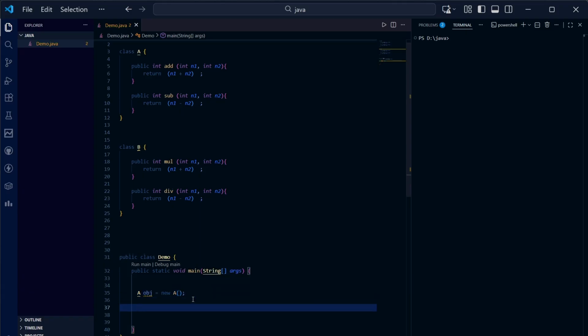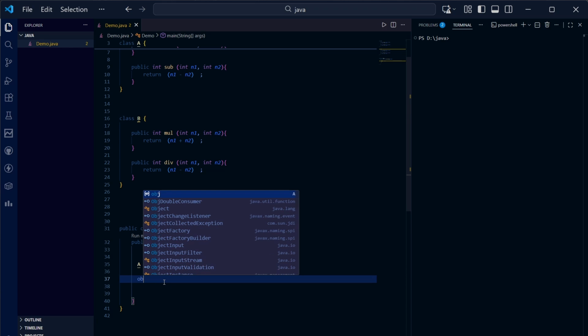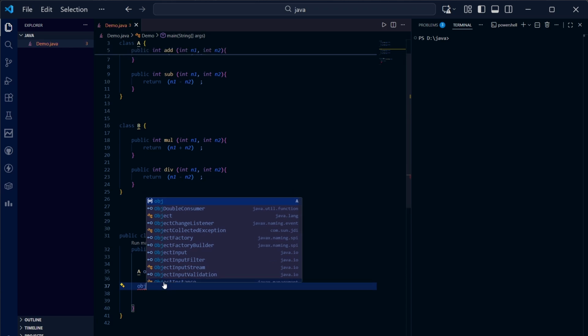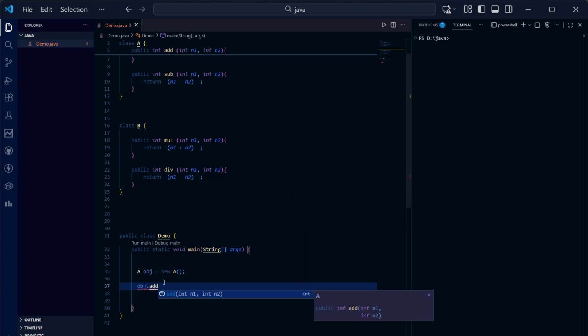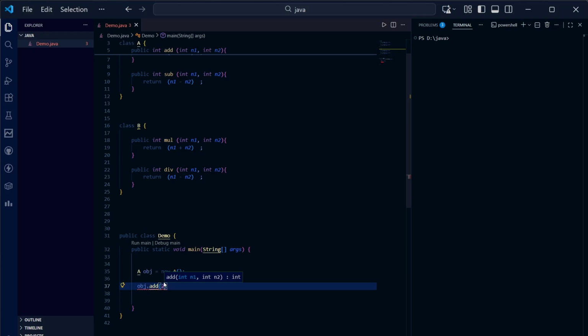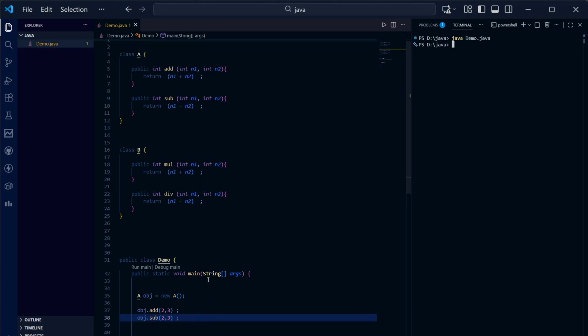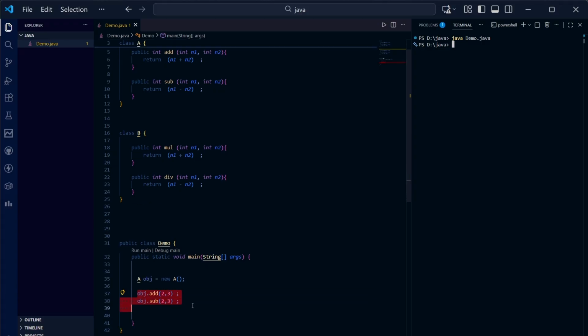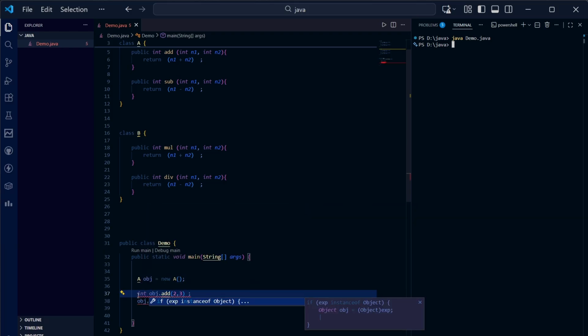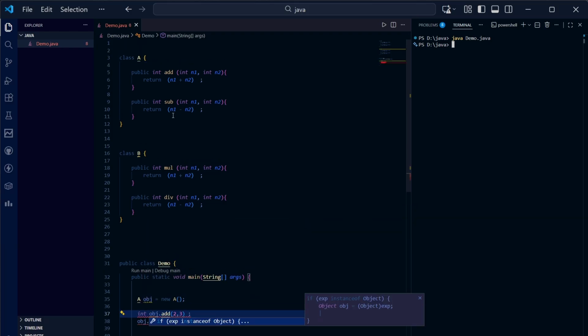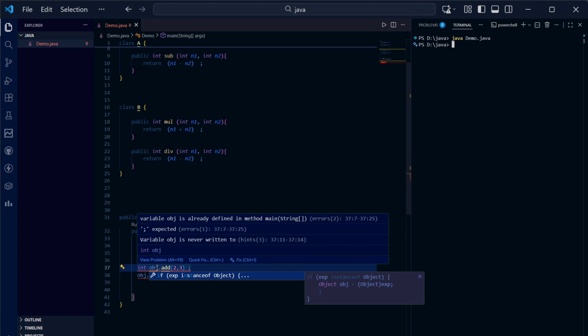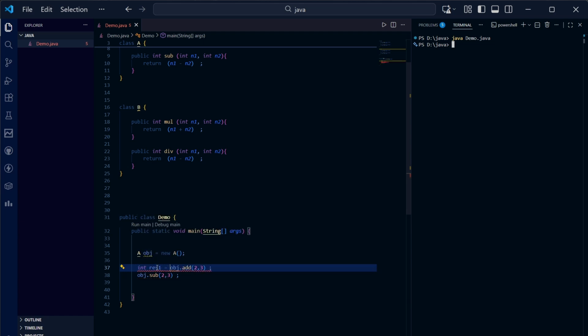Next, with the help of this object, you will simply call this add, and inside this add you are going to pass the two variables you created, and you can perform the subtraction as well. Okay, let's see what happens. We just performed addition and subtraction, but we are not storing it anywhere. So I will simply say int, because the add and the subtract return an integer. So I will take int here, and I will say result1, and I will store it in result1.